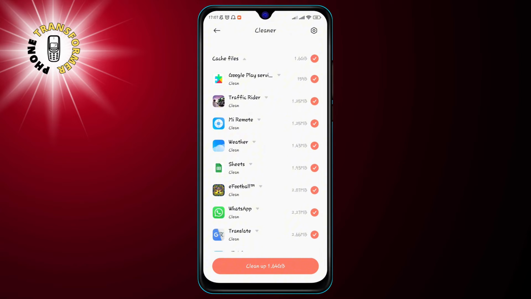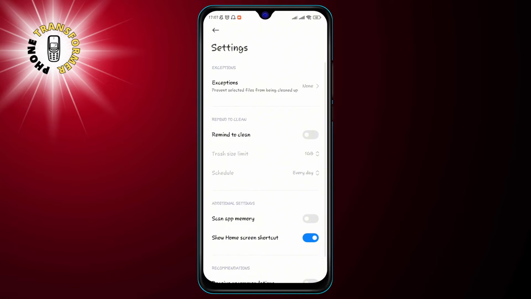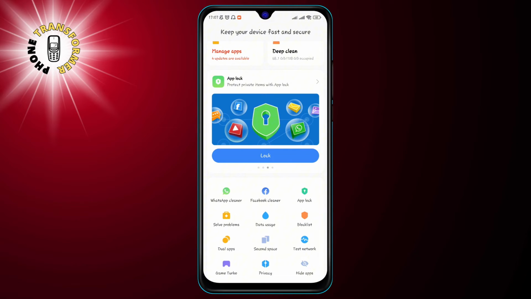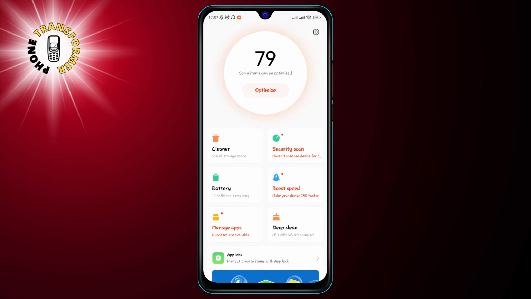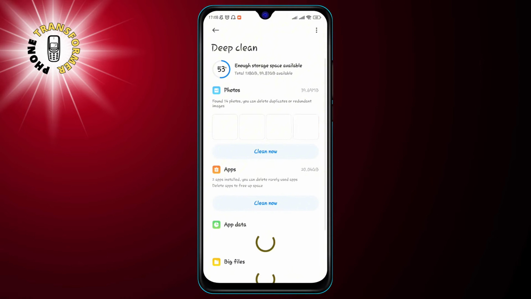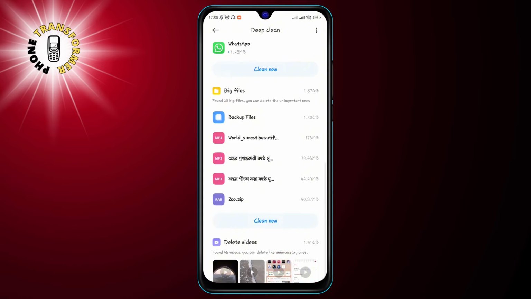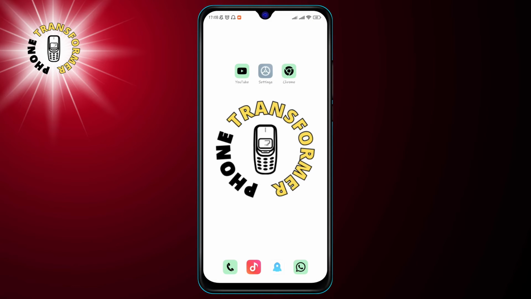Here, you can choose Deep Clean to remove more files and free up more space. You can also select which files you want to keep or delete by tapping on the checkboxes. After you have selected the files, tap on the Cleanup button at the bottom. This will delete the files and optimize your phone. Restart your device and try to use your mobile data again. You should see an improvement in your connection speed and stability.